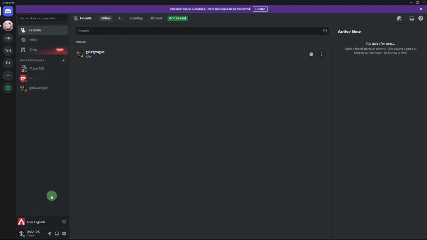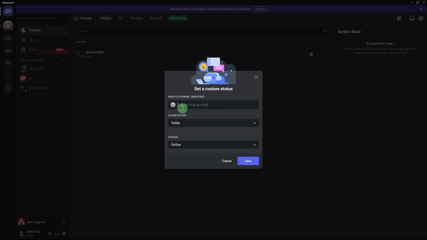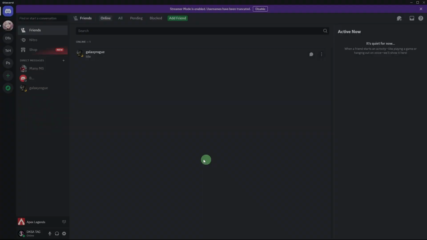Custom status. Discord also allows users to set a custom status message to provide additional context or information about what they're currently doing. This can include text, emojis, or even links.